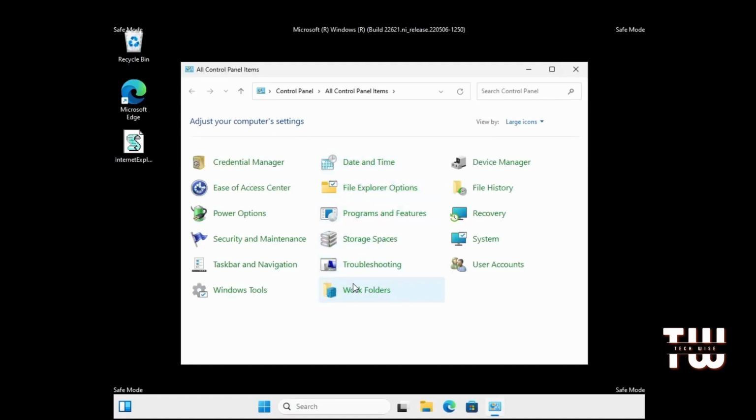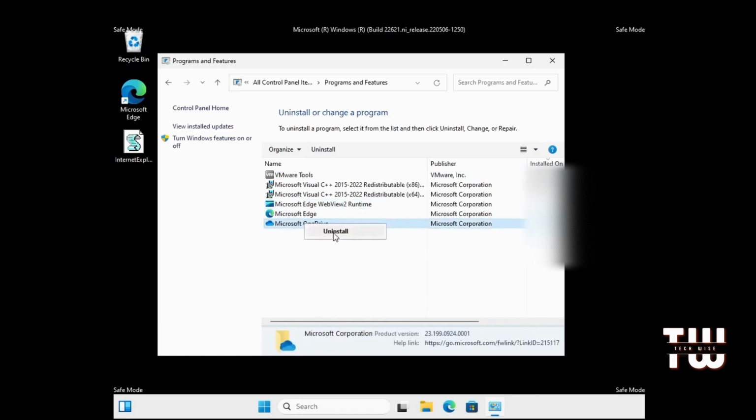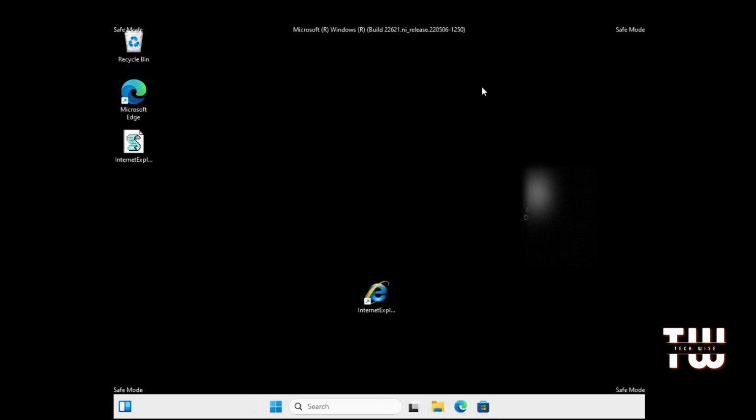In the Control Panel, find Programs and Features, and click on it. Look for recently installed applications or software that might cause the issue. You can also sort by date, and uninstall a suspected application by right-clicking on it and selecting Uninstall. Once you complete all these steps, restart your computer in normal mode and check if the problem has been resolved. If you're still having the issue, you may need to uninstall the latest update.